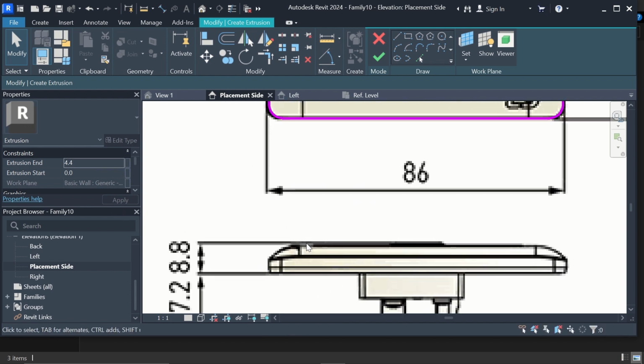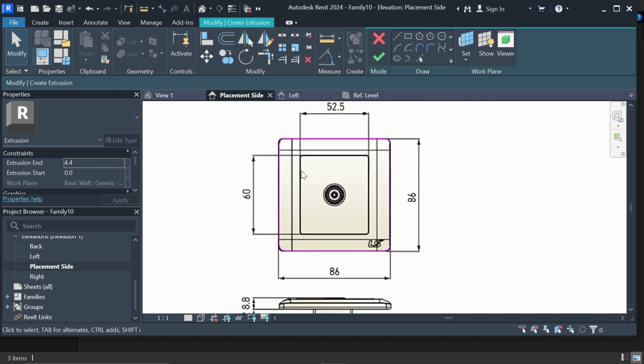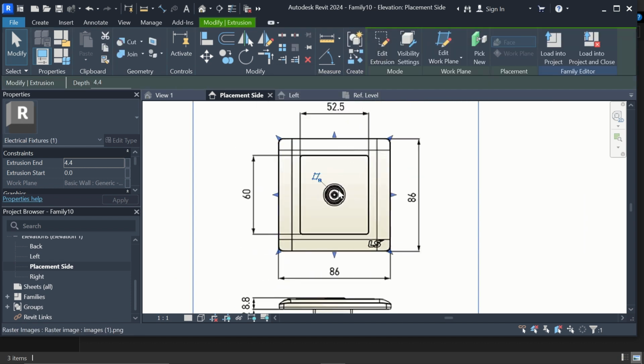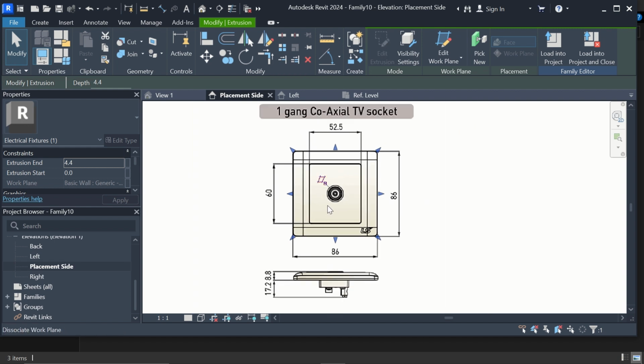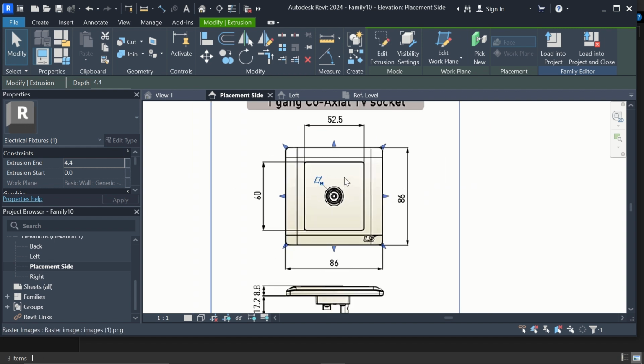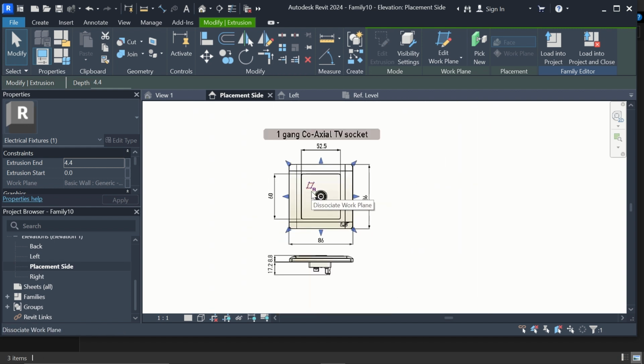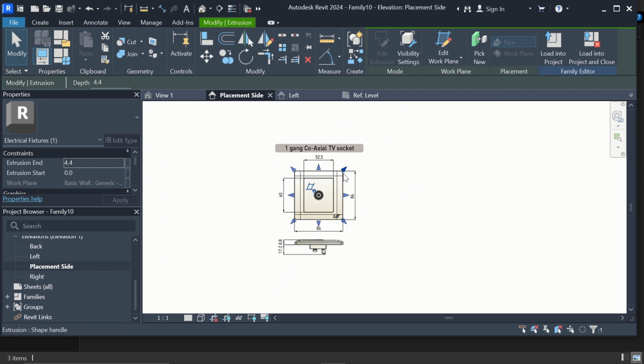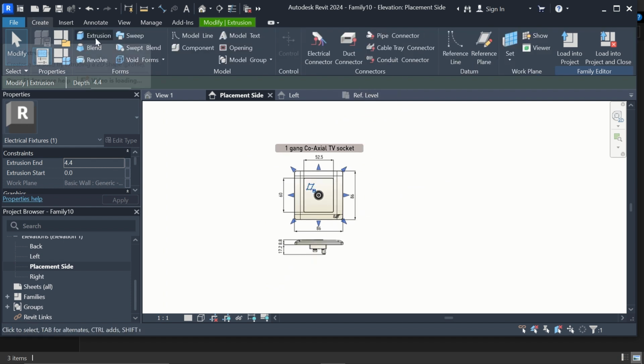So you notice that there is a transition from this particular shape here. So we are going to be using the blend command to achieve that. Right. So I'm going to click OK here, and I'm going to apply the blend command. I'm going to go to create, click on blend.